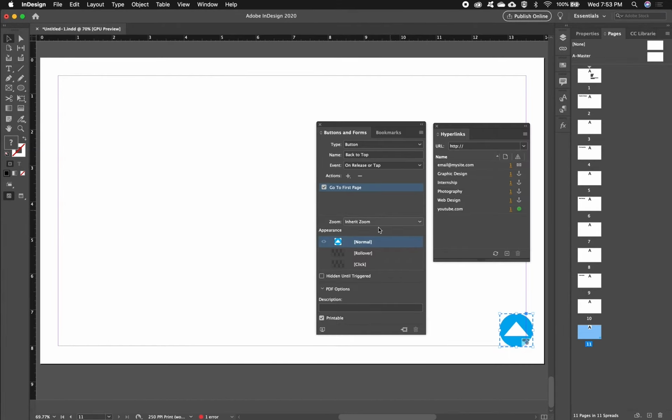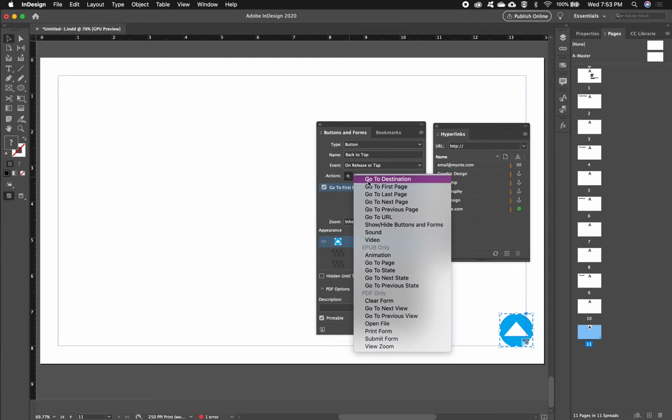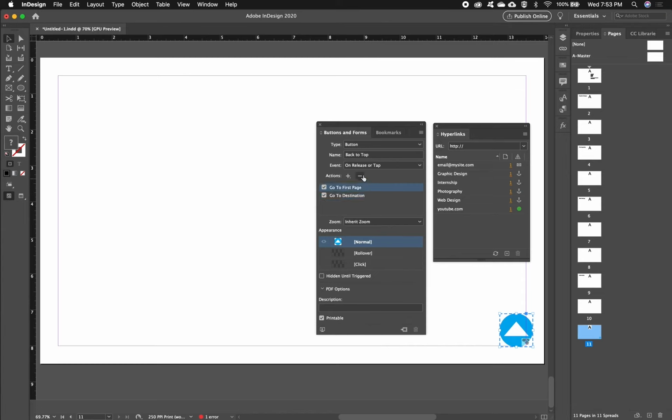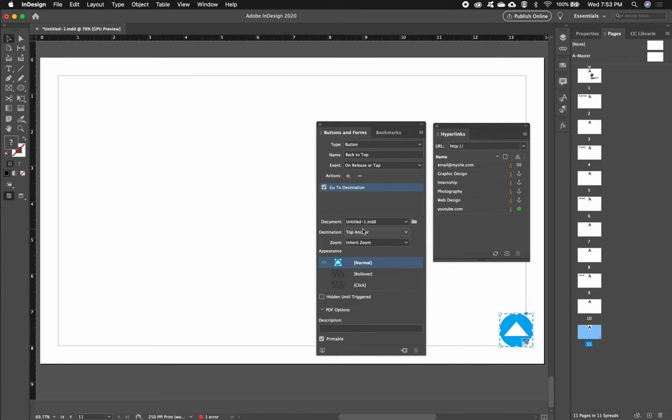If I choose Destination, I can say Go to Destination. It'll ask me which document, so you could actually go in between documents. And I'll choose my top anchor as the destination. So I'm going to go up here to Go to First Page and delete this. For my Go to Destination, I've got it hooked on that top anchor.